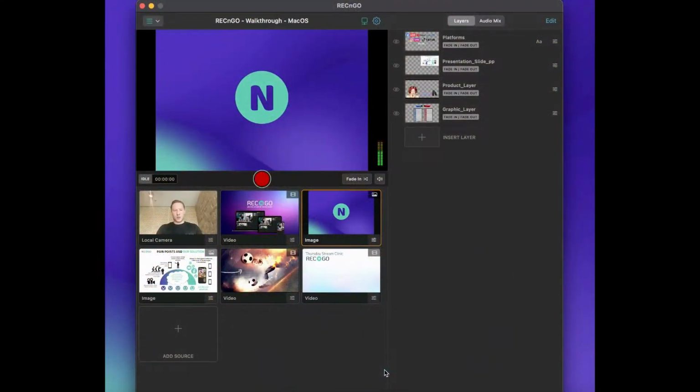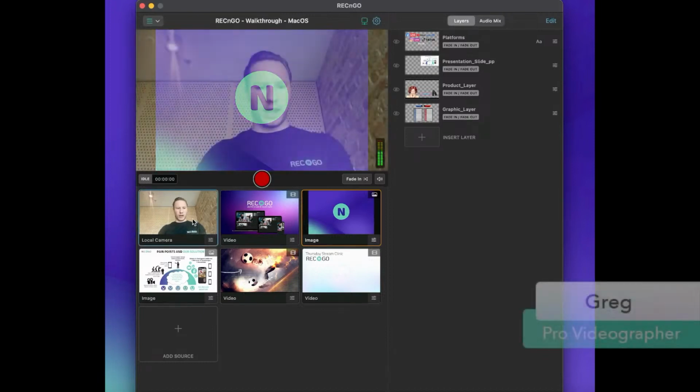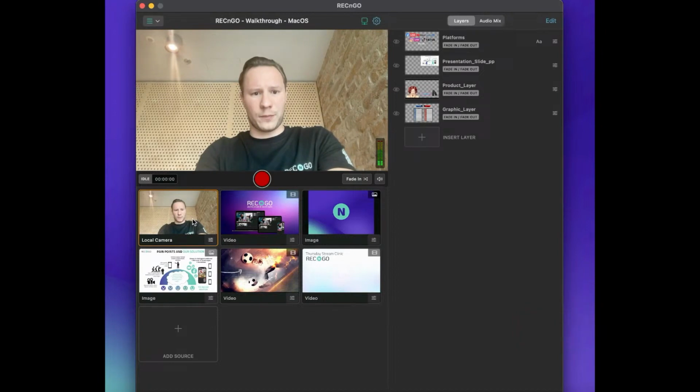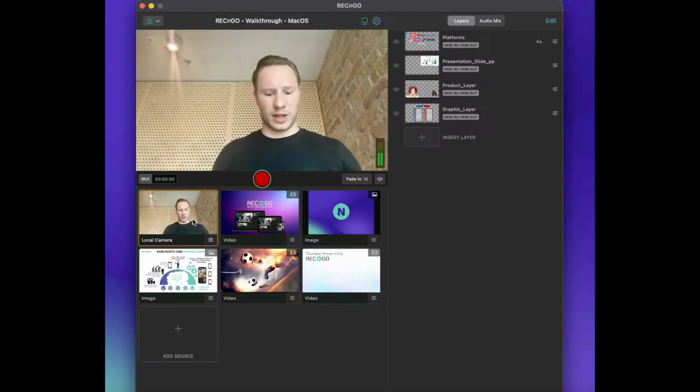Let's go. So let me give you a walkthrough of how you can use the RECnGO macOS version. This is the first desktop version. So in a nutshell, you can do the same things as you used to do before with the RECnGO tablet or mobile version actually. So I just switched to local camera device, the built-in web camera that I use with the RECnGO right now.